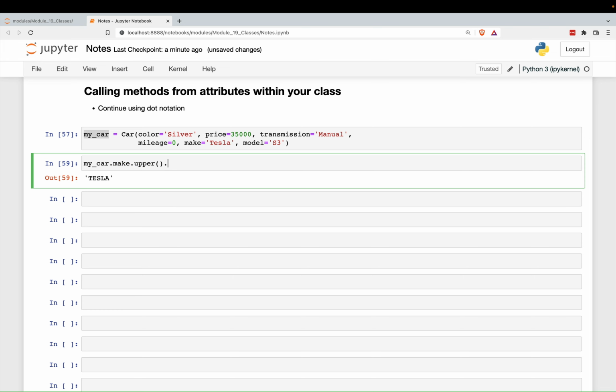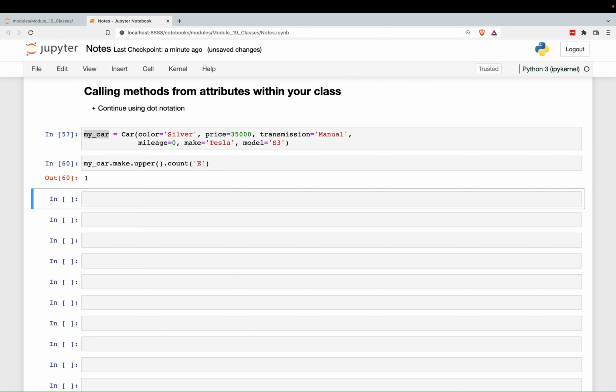You can continue to call string methods. Like you can count, right, how many capital E's are here. There is 1. So there can be any number of dots that can follow because these are all objects. As long as those objects have at least one attribute or method, you can keep on using dot notation to continually access those new attributes and methods.